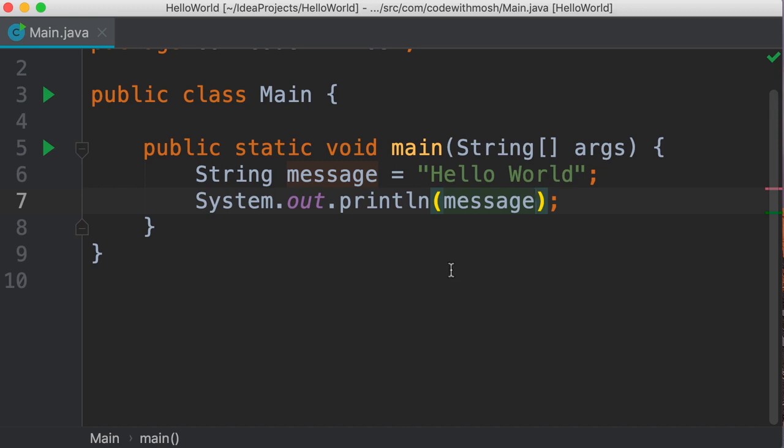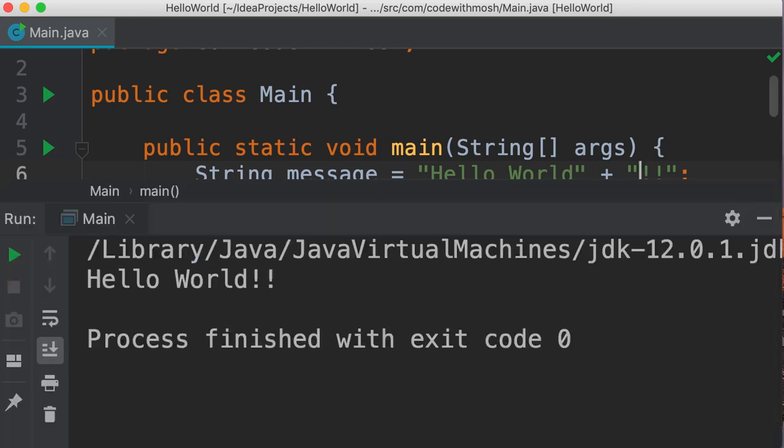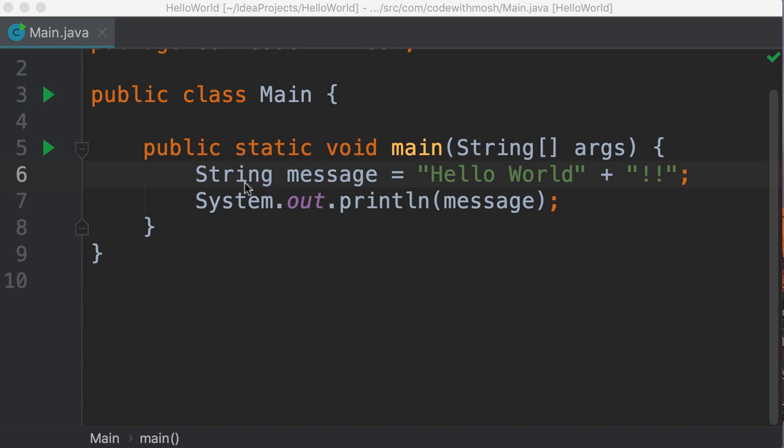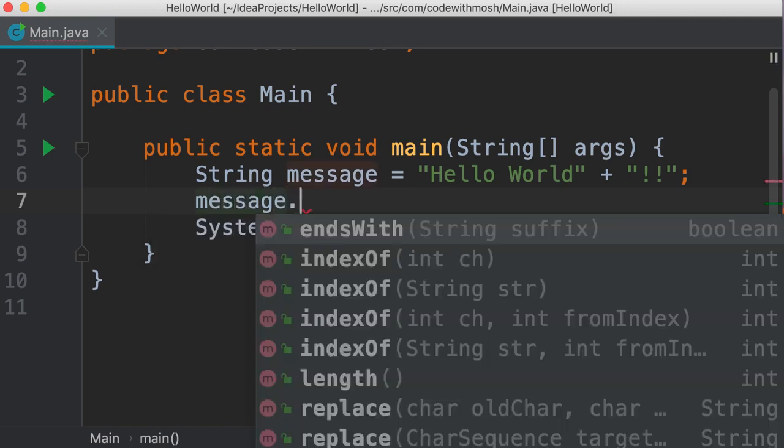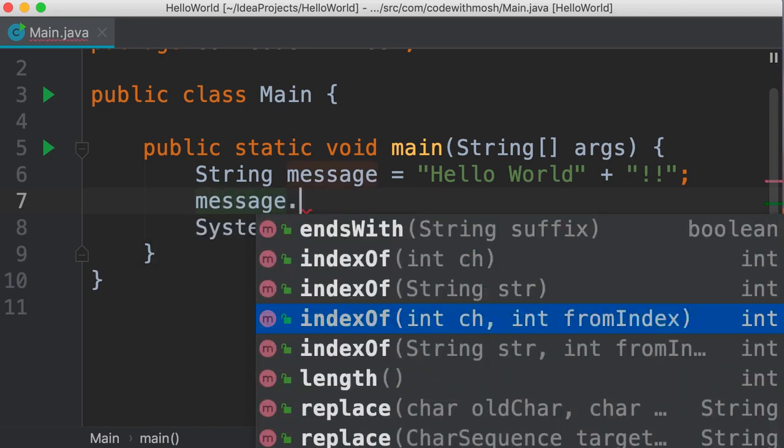Now let's look at a few interesting things that you can do with strings. We can concatenate or join a string with another one using the plus operator. So here we can combine this with another string with 2 exclamation marks. And here's the result. Now, because string is a class, it has members that we can access using the dot operator. So we can type message dot, and these are all the methods or functions defined in the string class.